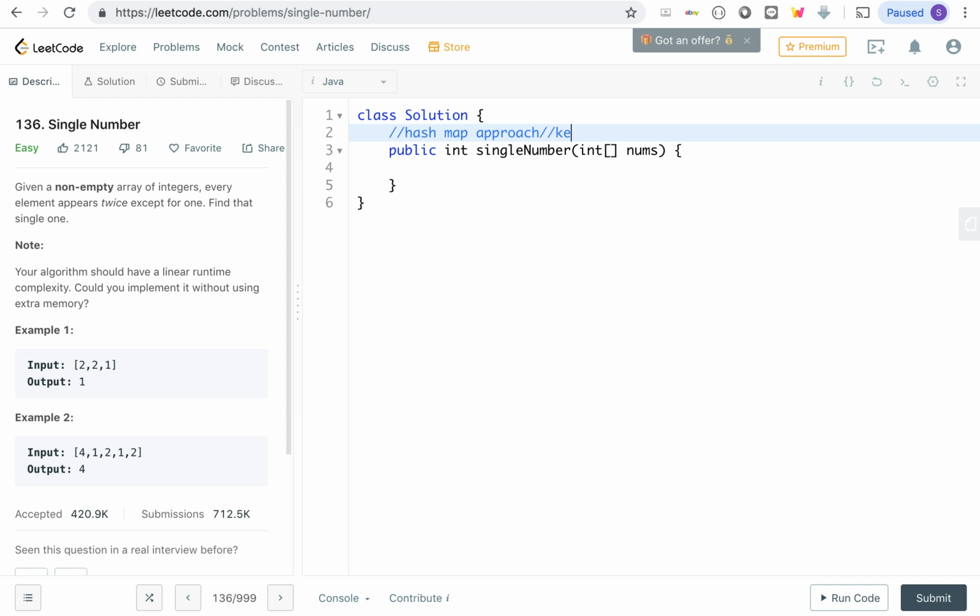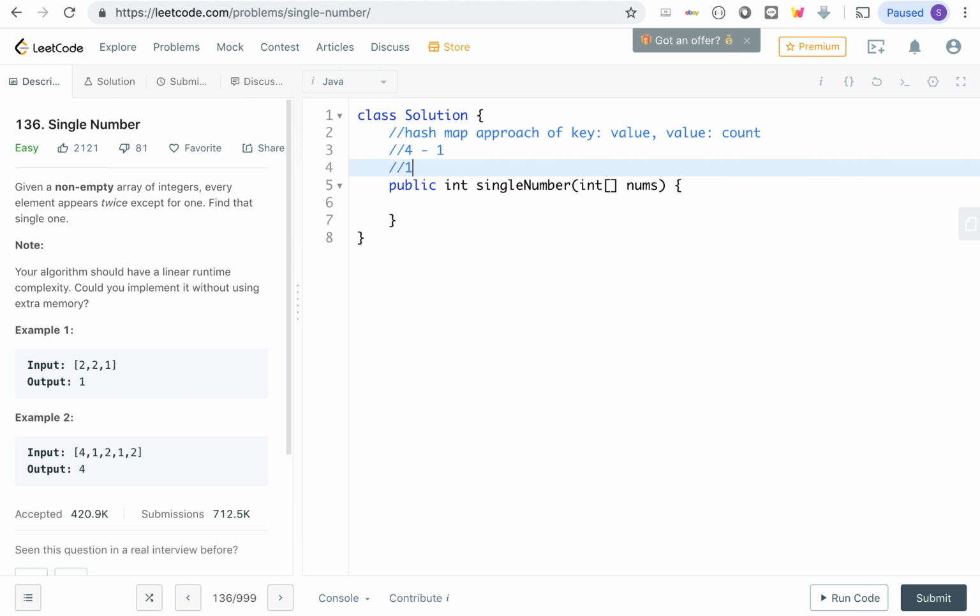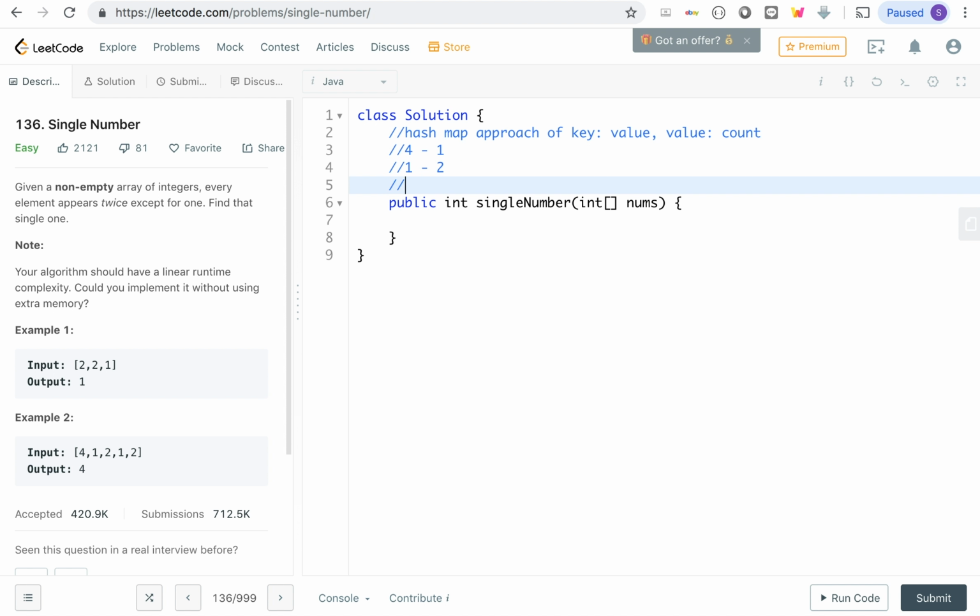Keys, value, and value is count. After iterating over all the elements, the second example will yield key 4 equals 1, key 1 is 2, and the value of key 2 is 2. Then after iterating all the given elements, we can iterate once again over the hash map and see if there are any keys whose value is 1, and then we return that. Now, this is going to work.